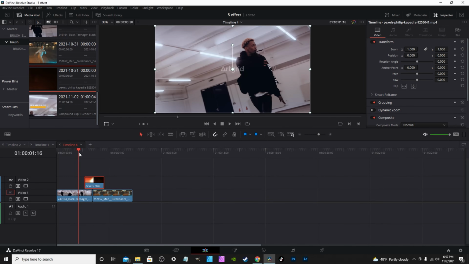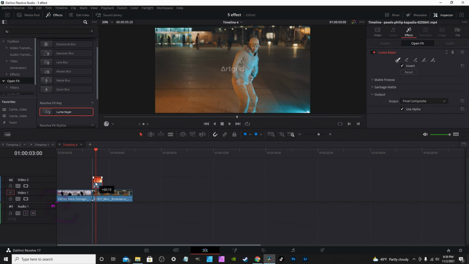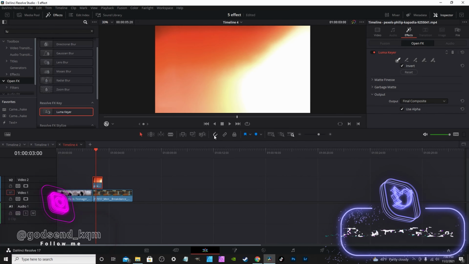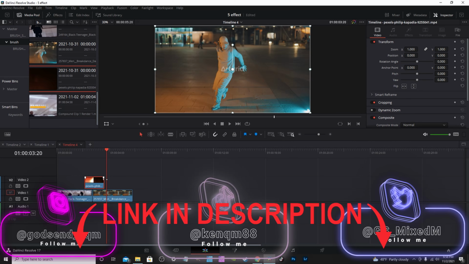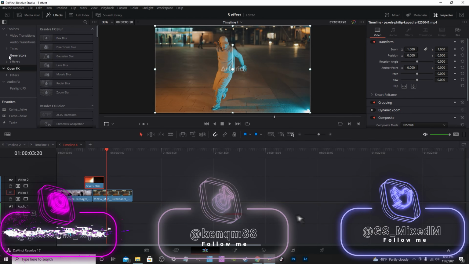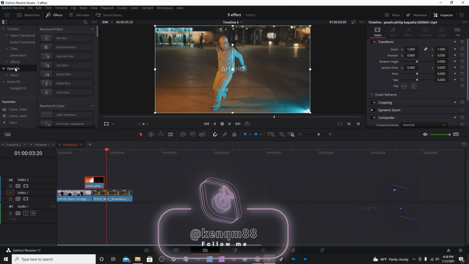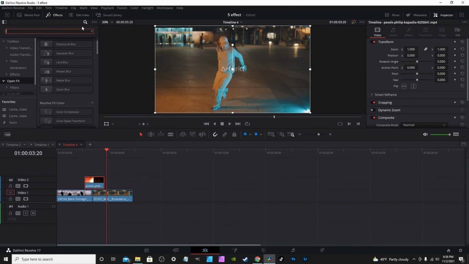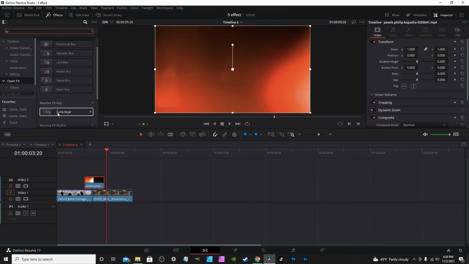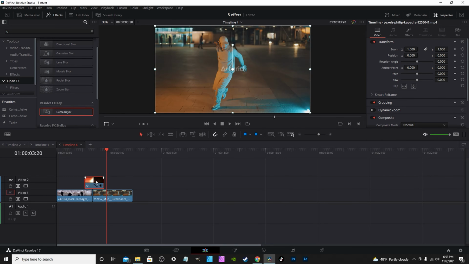I'm going to place it over my clips. Make sure you cut off the magnet tool so that you can actually place the clip exactly where you want. Otherwise, it automatically snaps to the next frame. You're going to go into effects. You're going to look for Vmic here. Grab the effect and place it over your light leak footage.